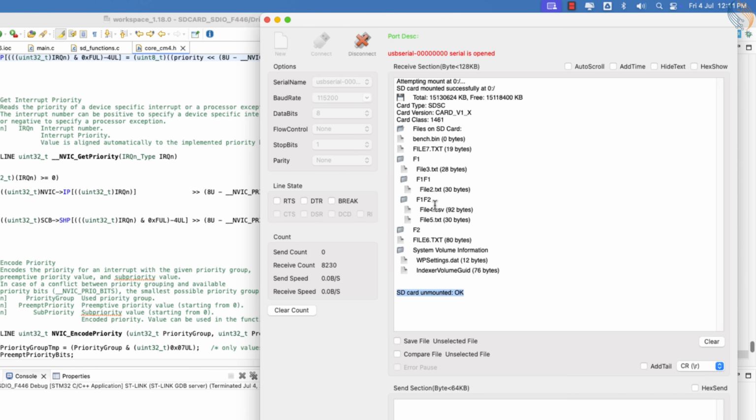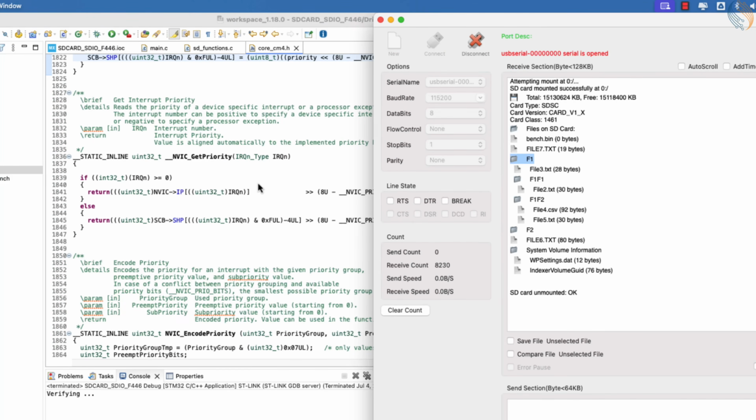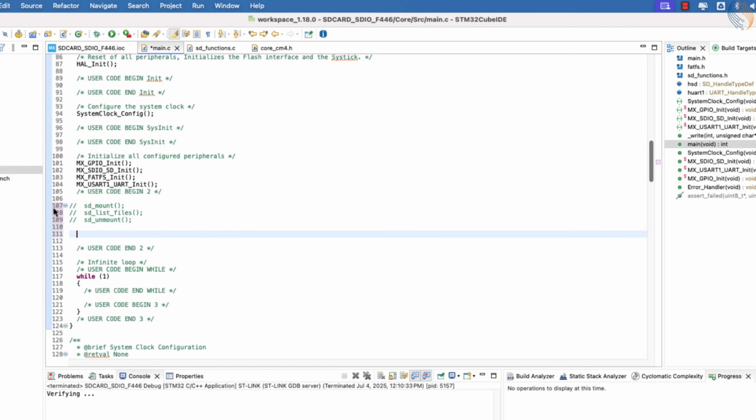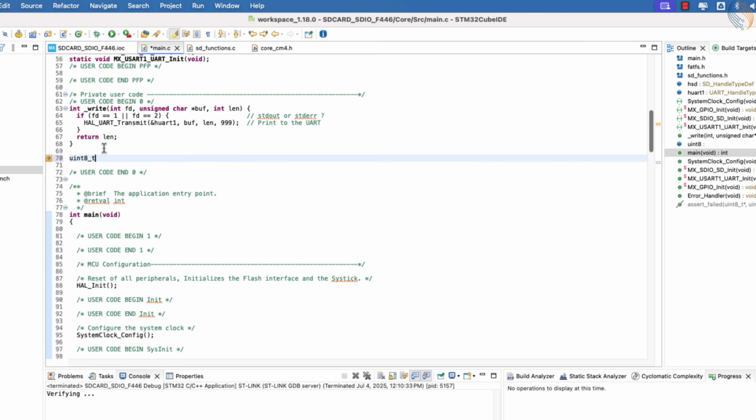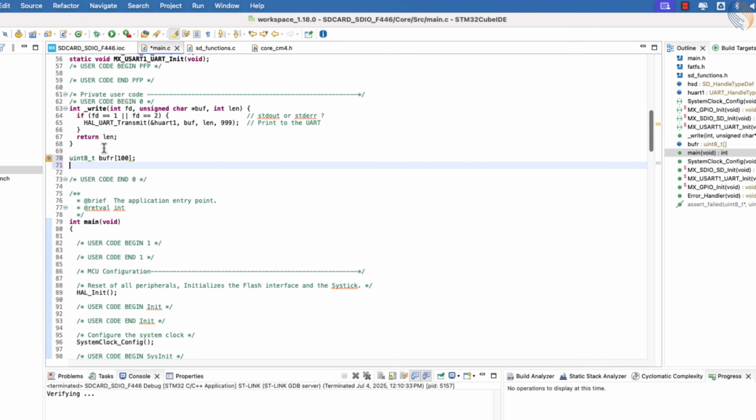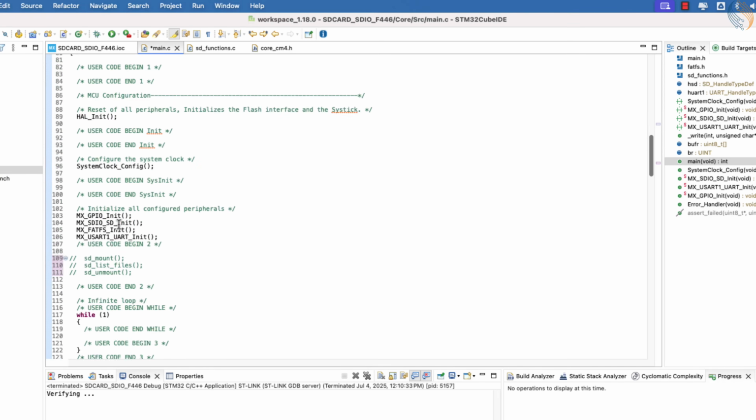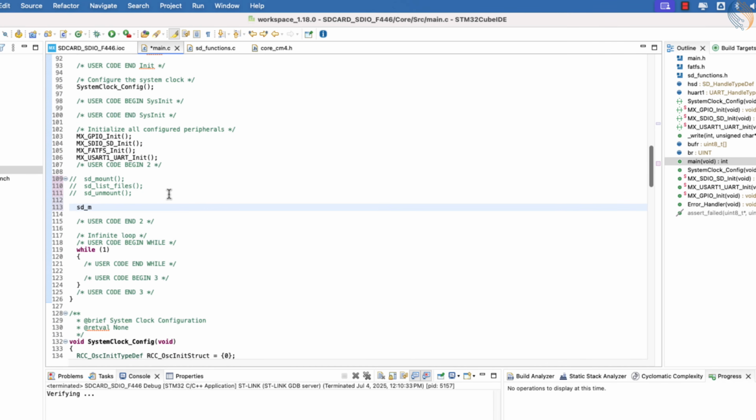Now we will read a file from this SD card. I will read file 5.txt, which is inside folder F1, F2, and that folder itself is inside another folder F1. Let's define a buffer to store 100 bytes of data and a variable to store the number of bytes read from the file. Now we will first mount the SD card again.